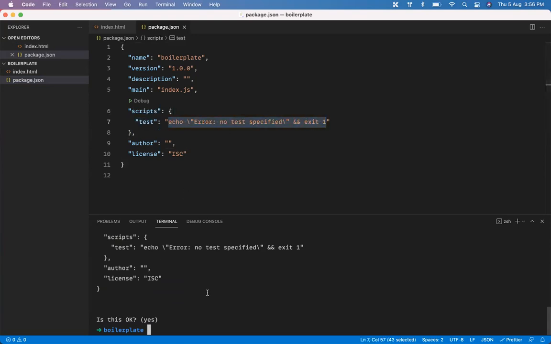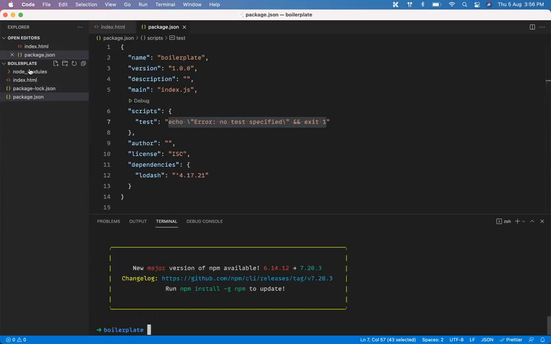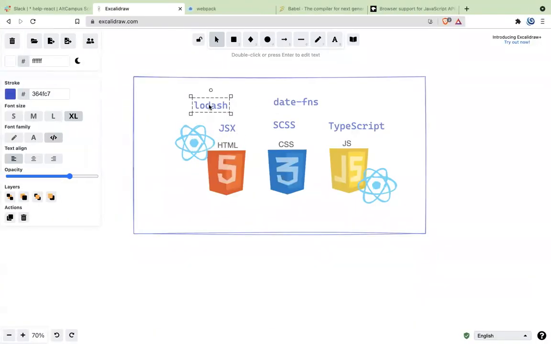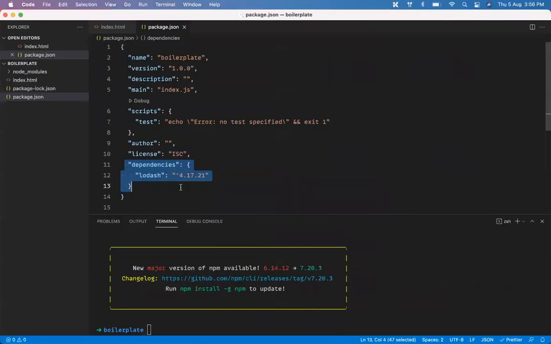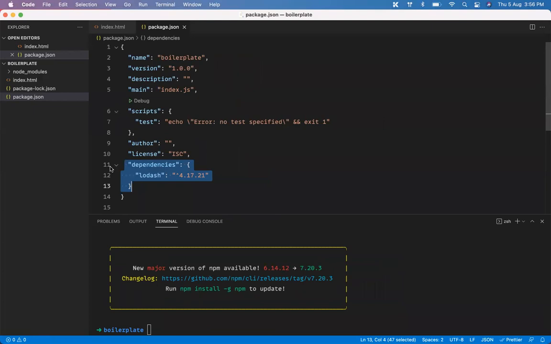Here, whenever you want to add any packages, something like Lodash, you can just say npm install Lodash. If you press enter, what will happen? It will install a package, put it into node_modules, and put it as a dependency here. So now whenever you want to use any external packages, you can do it like this. So this is one of the problems that I was facing, and the way we fix this problem is by using npm.